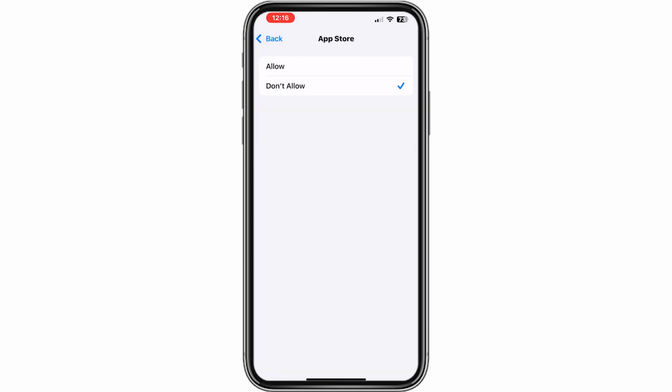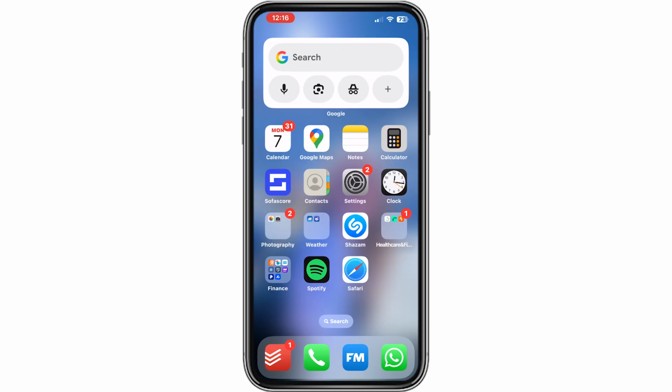And right now, as you can see, it doesn't allow our App Store. So what we need to do is click on Allow, fill in your passcode. And right now, if you go back, you see that it's still not here. There's a little bug in this system.